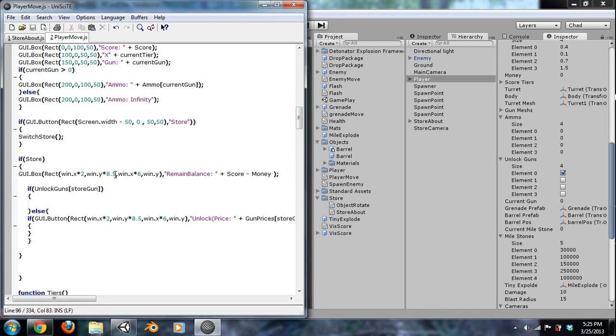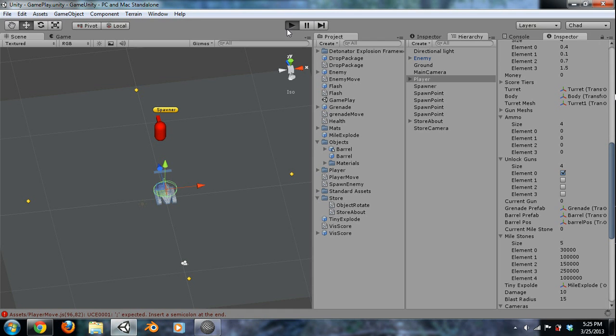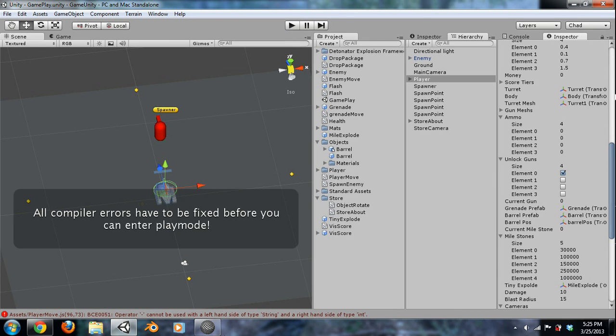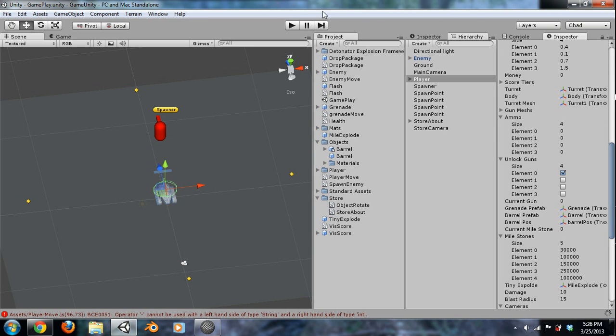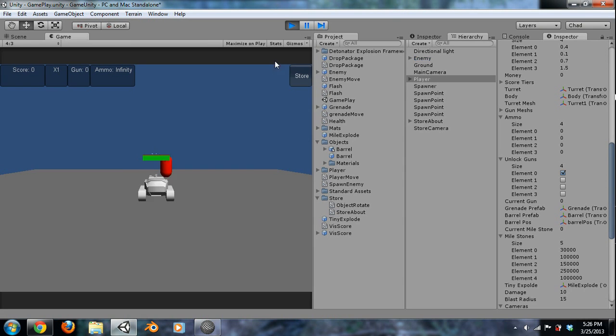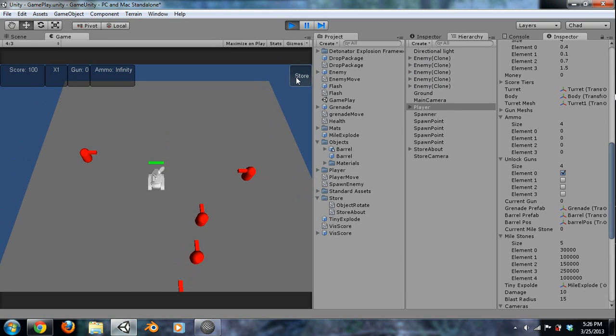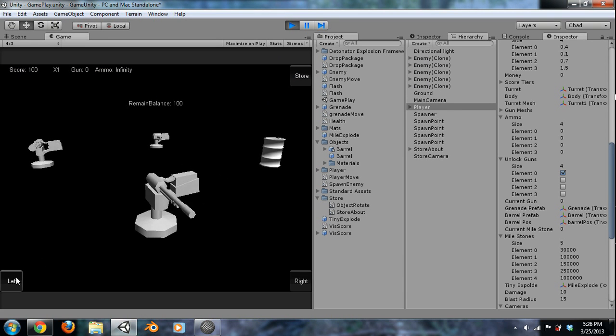And also we want to raise this up to say like 1.5, and go ahead and place this. It doesn't like that, so go ahead and put those in parentheses. Alright, go ahead and play it. And if we go to the store, we have a remaining balance right there. So as you can see, it's the same as our score.